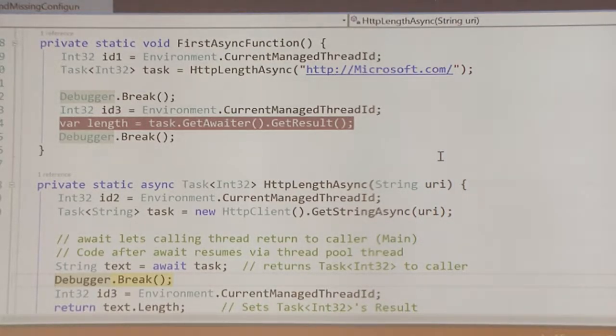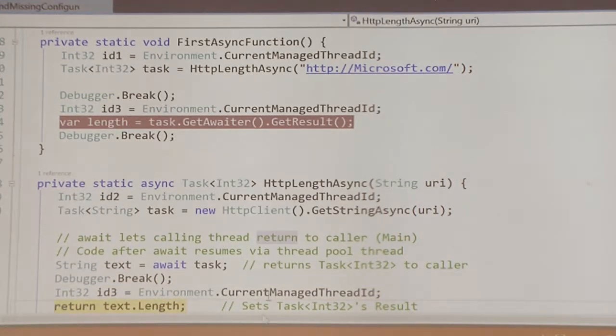This can't be the primary thread. If the primary thread is in get result, then it has to be a different thread that is at this debugger break line down below. And in fact, it is. If I come over here and I get the ID of this thread, we see it has an ID of 20, not 10. Therefore, it must be a different thread. And in fact, this is a thread pool thread that has come into here.